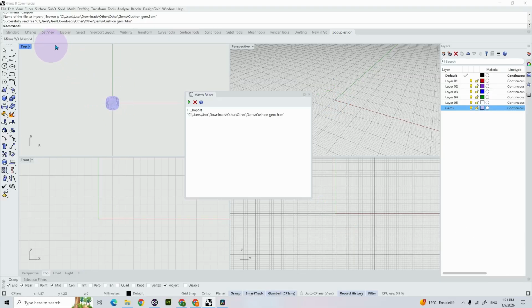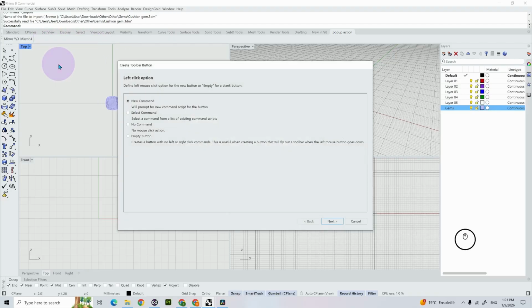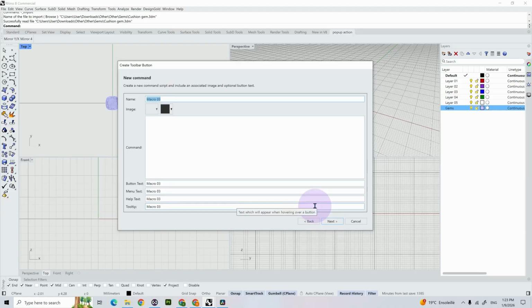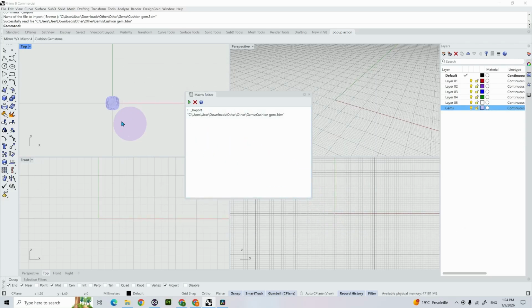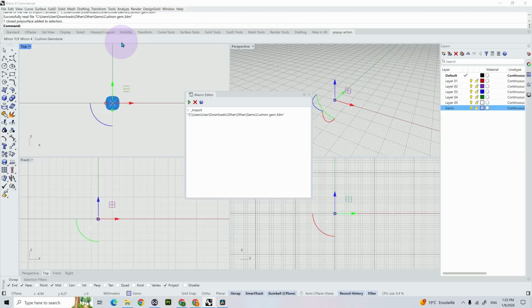And now we can create a new macro button by simply copying this macro text and do the same process like before. New command, give a name, paste your command, click on next, no command, and finish it. Now you can go ahead and try it, and also you can add more gemstones if you want. And this is like creating a gemstone library to save you some time in the future.